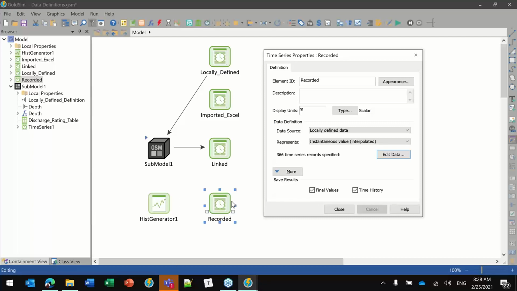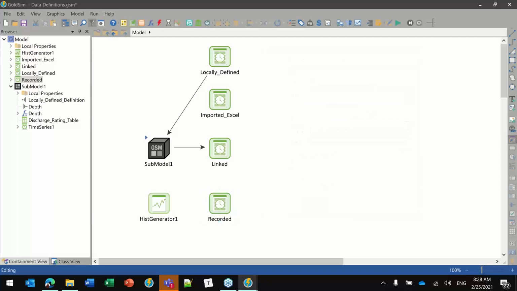That's a really good way to do it when you're doing an upgrade to a new version, that kind of thing. But it's also useful for other situations. For example, perhaps you want a time series that is essentially going to become an input, and you just want to generate it on the fly using a model. Well, you can do that by recording it. And there are some other applications as well, but that's the way to get time series into GoldSim.